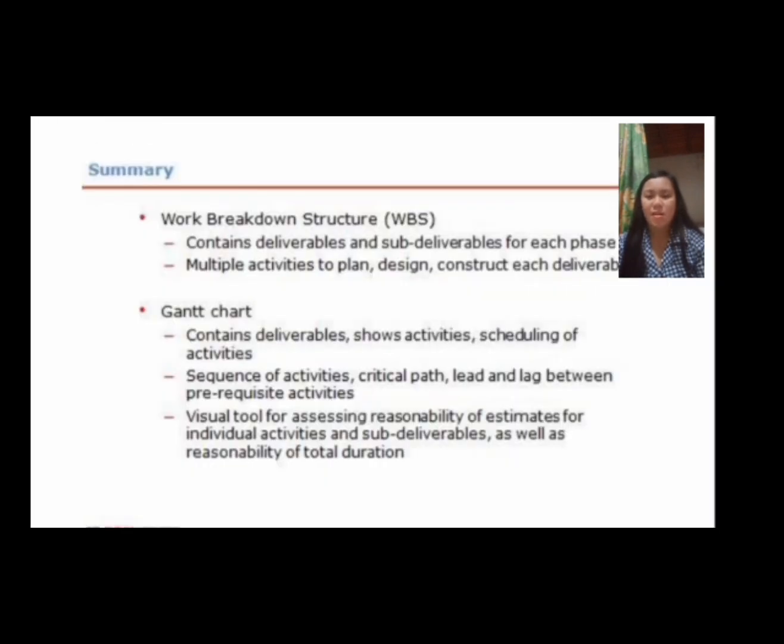Slide 17. Together, the WBS and Gantt chart are essential for detailed project planning and management. The WBS breaks down what needs to be done, while the Gantt chart visualizes when and how tasks will be completed, providing a comprehensive overview of the project's scope, timeline, and resource allocation.